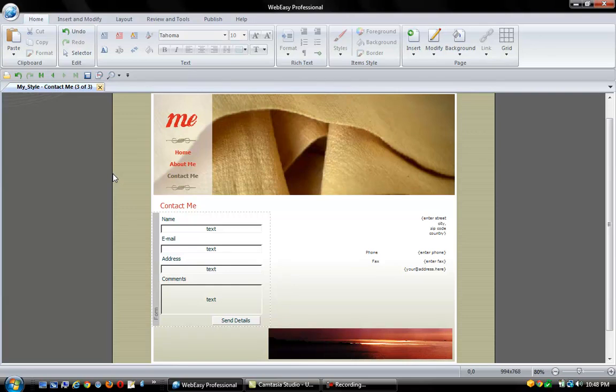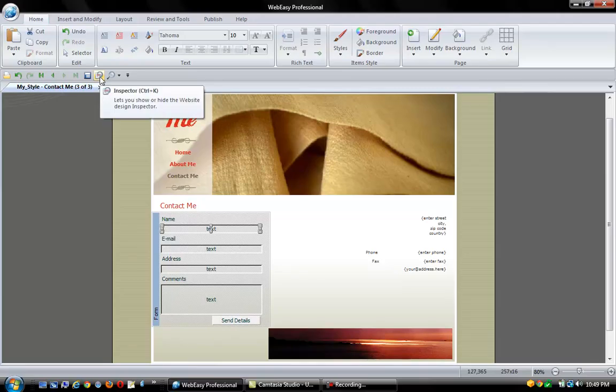In this video, we'll learn how to limit the amount of characters a user can type into an input field. So let's first select the input field, open the inspector tool by clicking on the inspector icon or pressing Ctrl K.